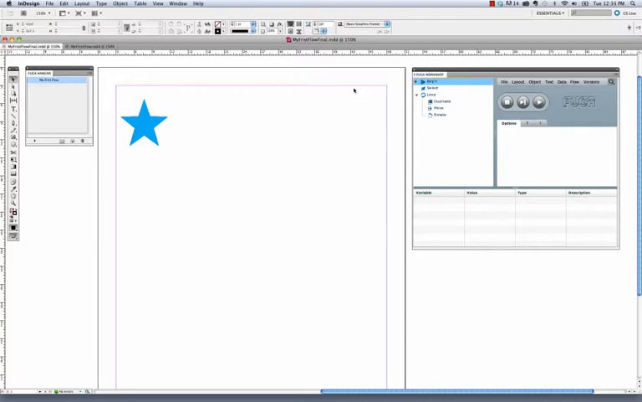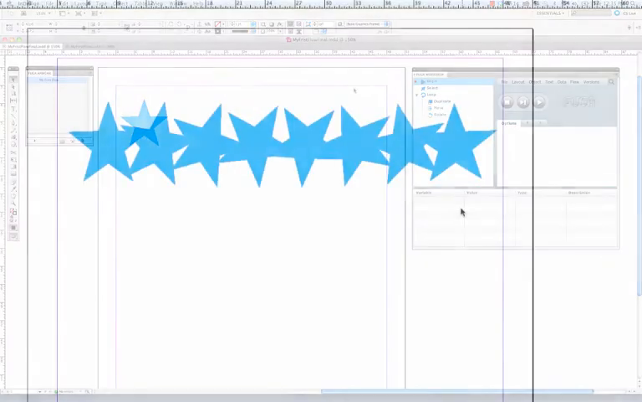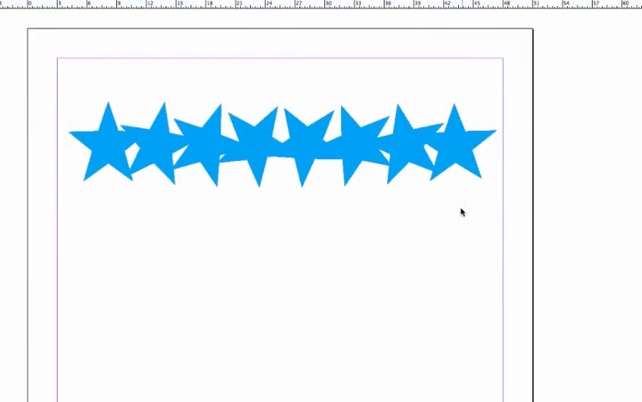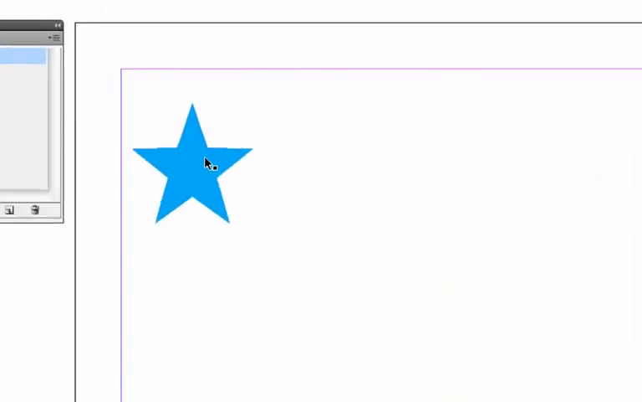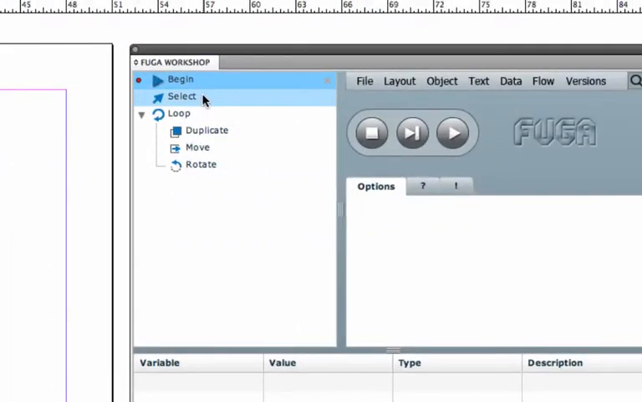A flow is a set of instructions you give InDesign to help save time when doing repetitive tasks. Writing a flow is like writing a recipe for creating your final InDesign document. The flow I'll be showing you how to make will automatically build a set of rotated stars. Here's my first star, and here's the final flow, which will select the star, duplicate it, move it, and rotate it, and then do it over and over again.